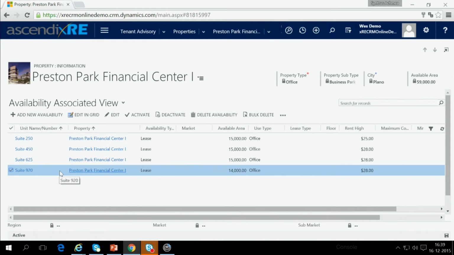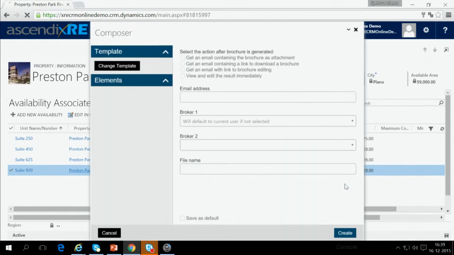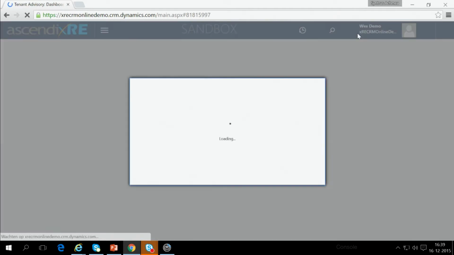And so in this example, we've gone from Preston Park Financial Center into the availabilities. And this particular tenant has expressed interest in Suite 920. And so we can go to a local menu here and select the Create Brochure facility, which at this point, I actually may have a login. Let me log back into this.